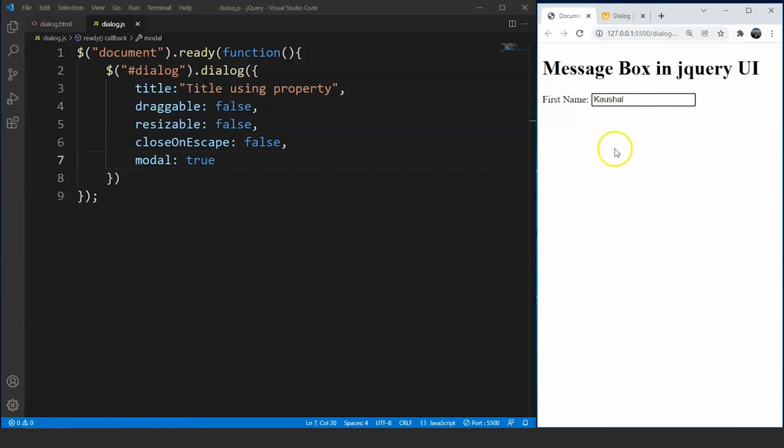Right. Now you guys might wonder that this dialog box is opening every time, right? What if we want to open it on a button click? For that, we have to set the autoOpen property to false first and we have to add a button as well. So let's start by adding a button and then we'll set the autoOpen property to false.